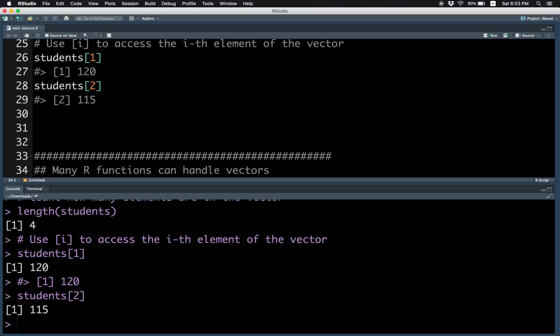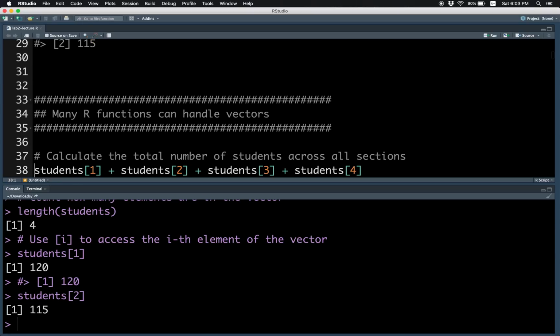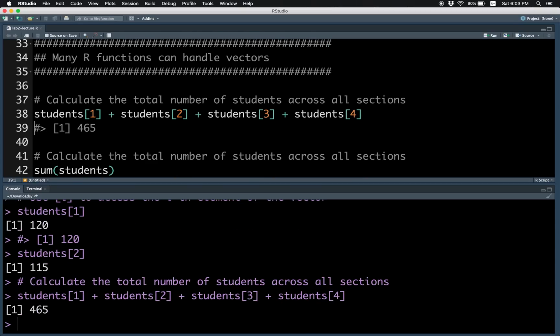Many R functions can handle and operate on vectors. So for example, one way to calculate the total number of students across all sections is to write the following code. And that's 465 students.